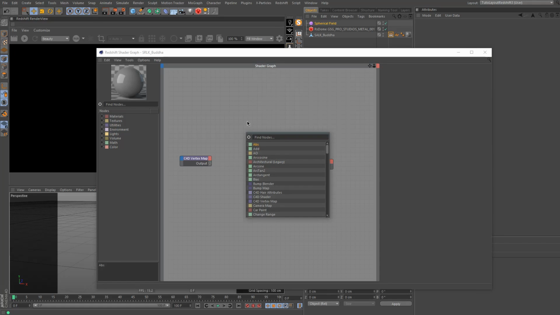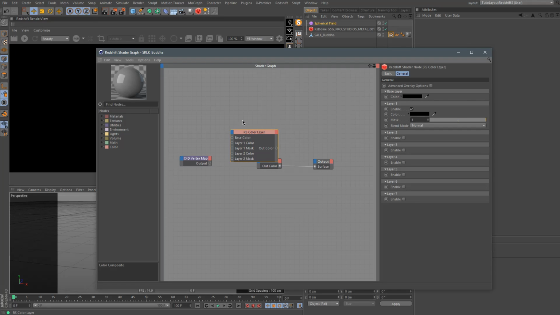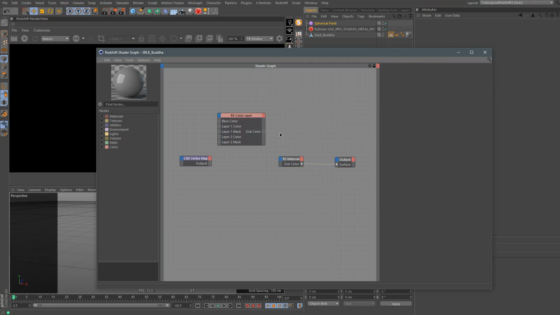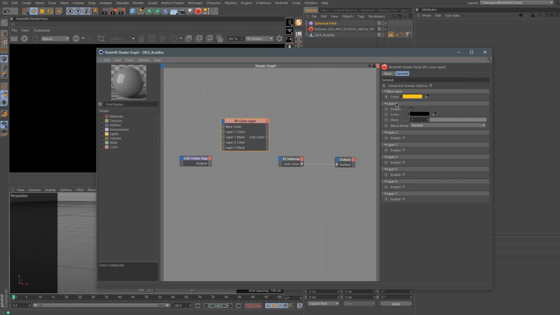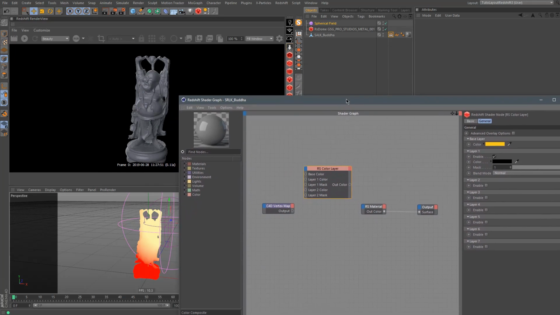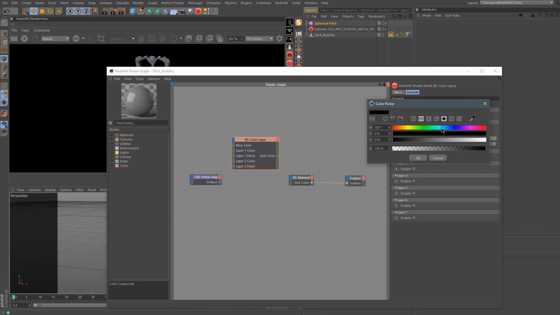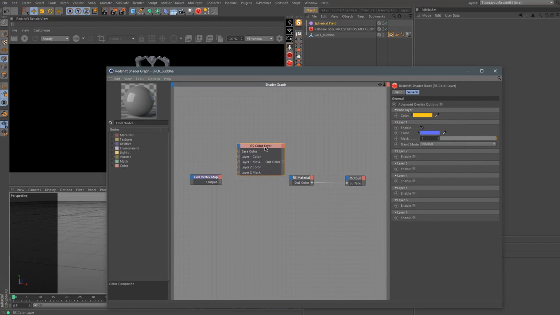So let's simply create a color layer. And here, what do I have to set up? Well, I'm going to choose a color, for example, a gold one here. So maybe something like this. And for the color of the layer one, the layer one will be the white color here. Think of this like black and white, like an alpha map. So let's choose a bluish one to have a fairly good feedback here on what's happening.